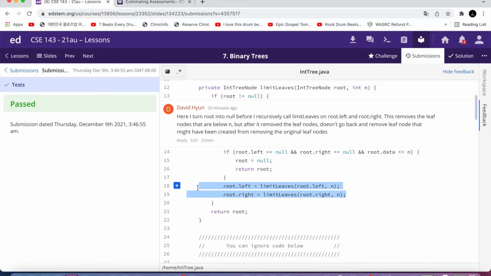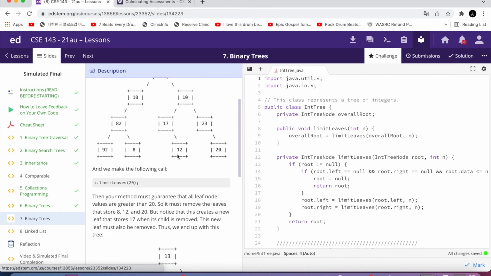So this does remove the leaf nodes that are below n, but after it removes the leaf node, it doesn't go back and remove leaf nodes that might have been created from removing the original leaf node. In the challenge it says if you remove 12 then 17 becomes a leaf node. My code wouldn't go back and remove the 17.